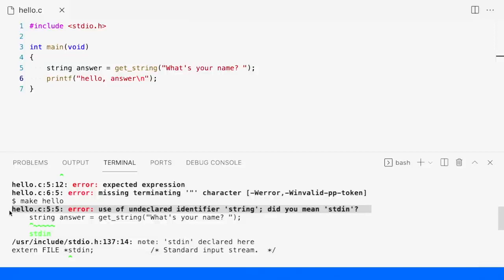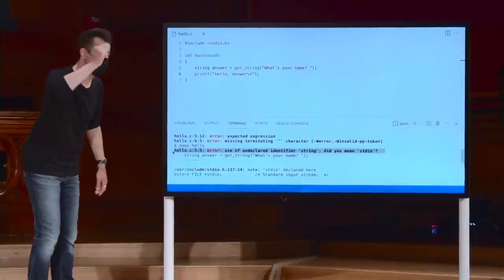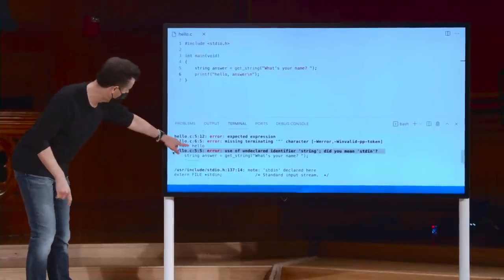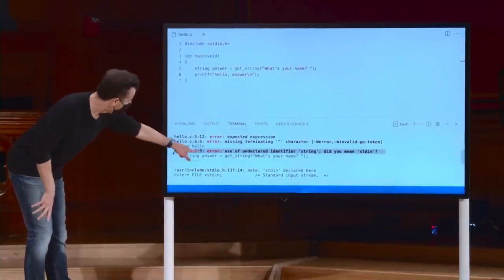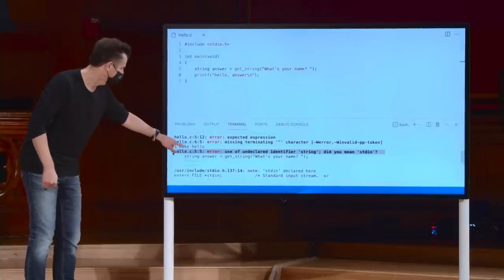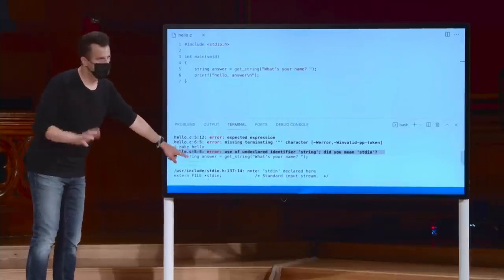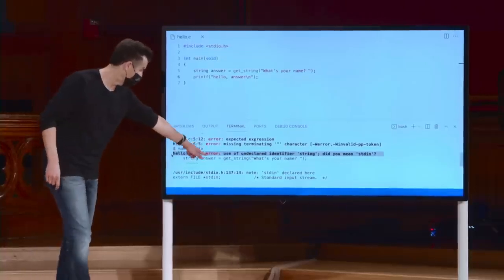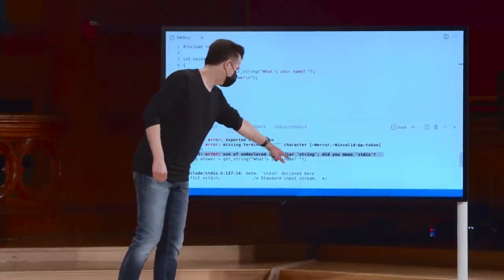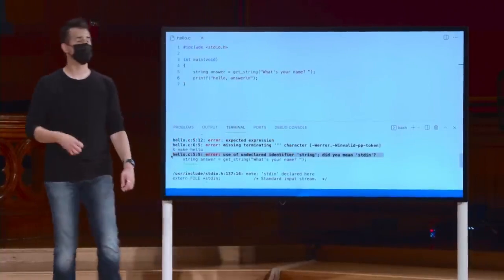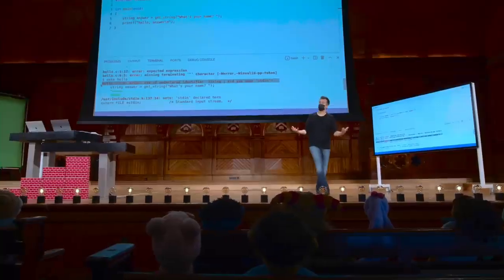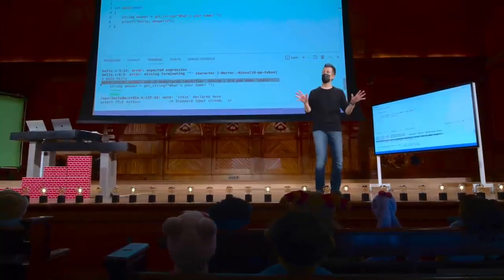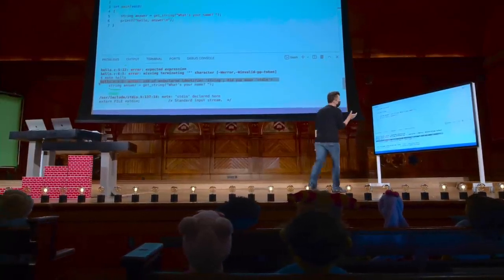So here, if I look at the very first line of output after the $, so even though it jumped down the screen pretty fast, I wrote make hello at the $ prompt. And then here's the first error. On hello.c, line 5, technically character 5, but generally line is enough to get you going. There's an error. Use of undeclared identifier string. Did you mean standard in? So I didn't. And this is not an obvious solution at first, but you'll start to recognize these patterns in error messages.